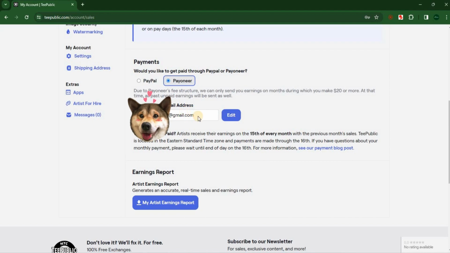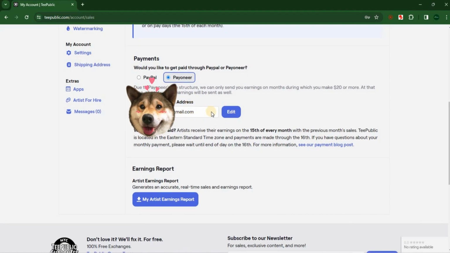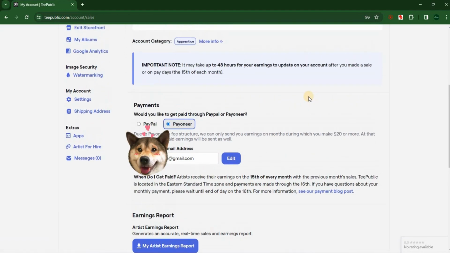You want to make sure you already have an existing Payoneer account so that when you get your money, it will be directly sent to your Payoneer account. So that's all. Once you link your email address, all the payments will directly go to your Payoneer account, and then from Payoneer you can withdraw your money from there. That's all.